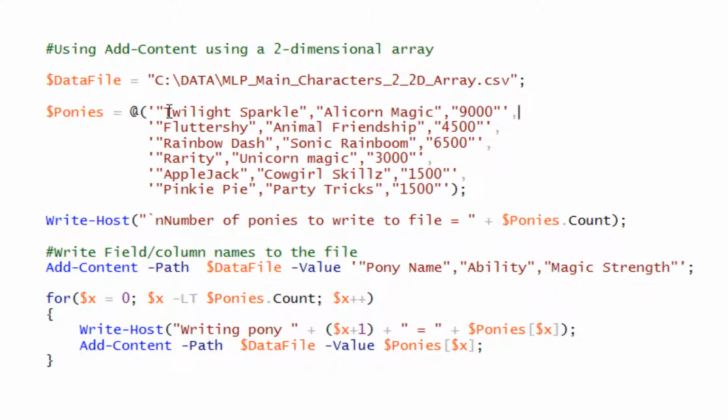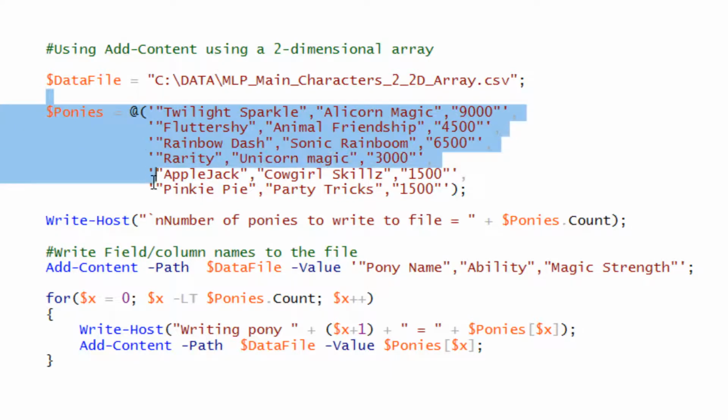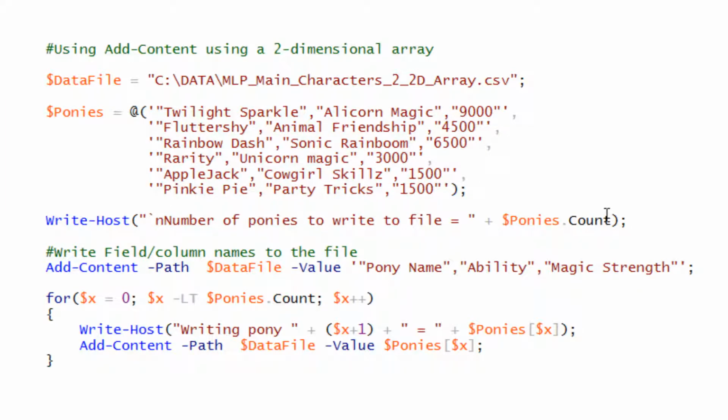So the name Twilight Sparkle, her ability, and the strength of her magic strength, okay? So same thing, we're going to count the number of elements in the array, and that's just synonymous with rows in a 2-dimensional array. So there are 6 rows, there are 6 elements, but each of those elements is itself an array with 3 more elements, which are the 3 columns, if that makes sense.